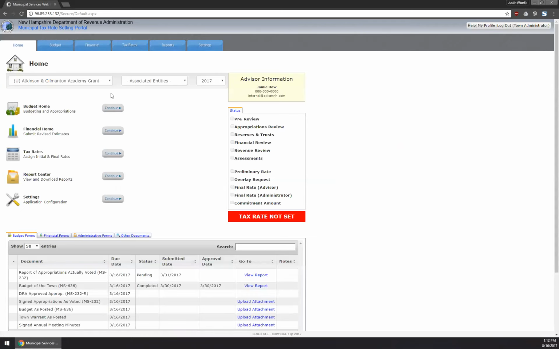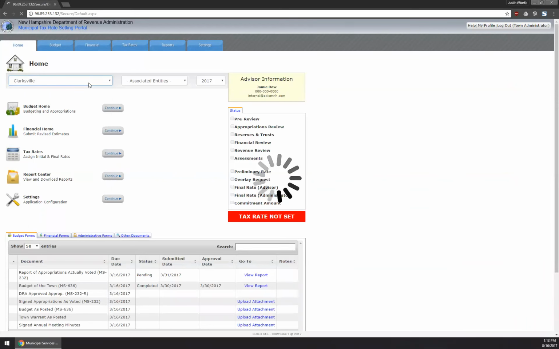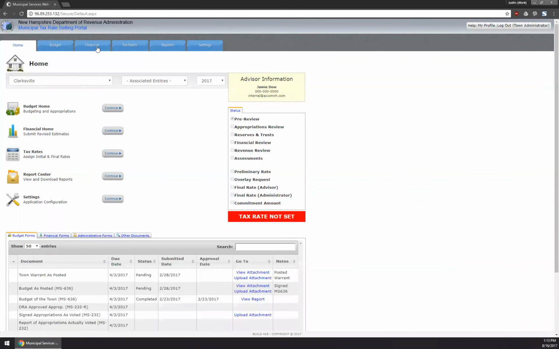So I'm going to log in here, and I have a couple towns that I've set up for demonstration purposes. So I'm going to jump to Clarksville real quick. So from my home page, I'm just going to click on either Continue next to Financial Home, or again on the Financial tab.